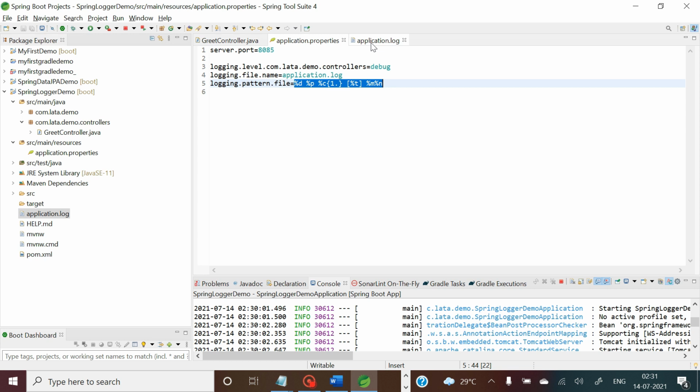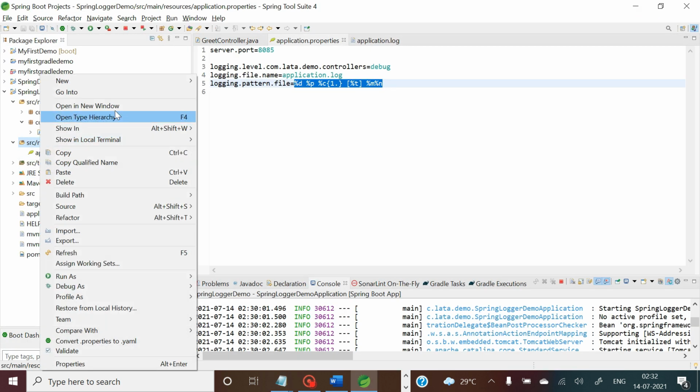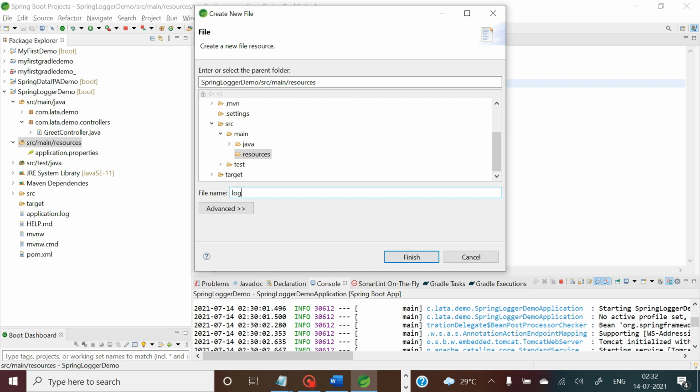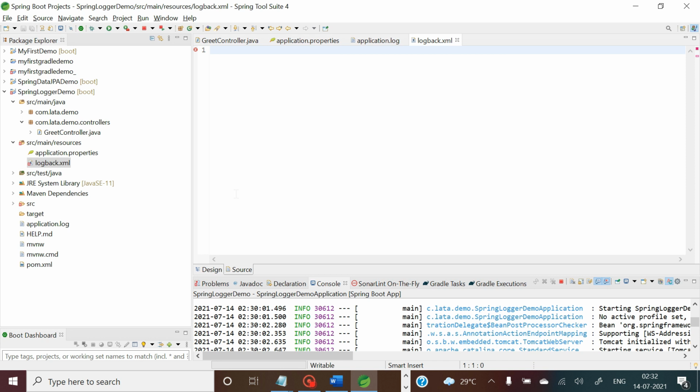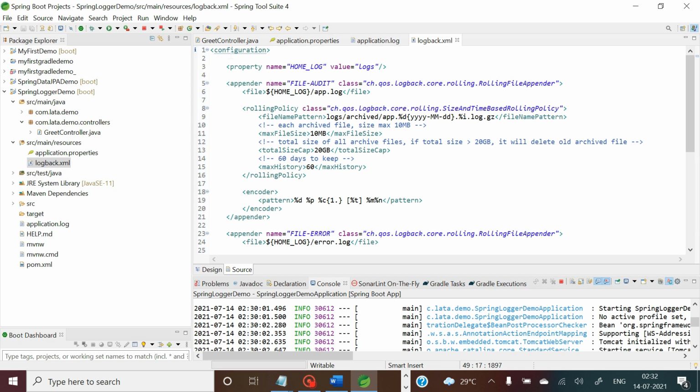For that you will have to make use of logback. Logback is the framework that is used for logging, and in this video I'm going to use it for keeping different kinds of logging information in different files. So for this you will have to make use of a logback.xml file. In the resources folder you can create a new file and you can give it any name. Let's say I'm providing logback.xml, and in this file I'm going to write the code. I have written some code over here.